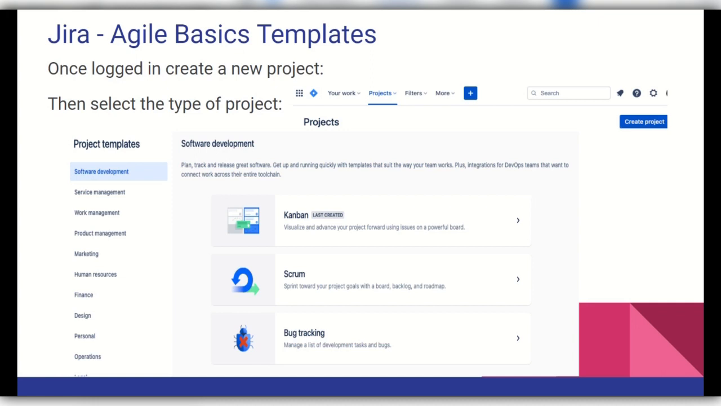obtain these templates. Next, you will see a great demo on how to develop a Kanban template and how to develop a Scrum template for your use. Thank you.